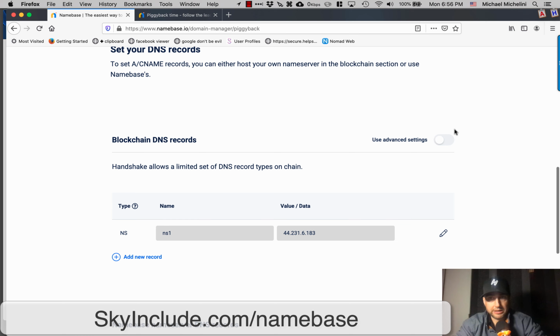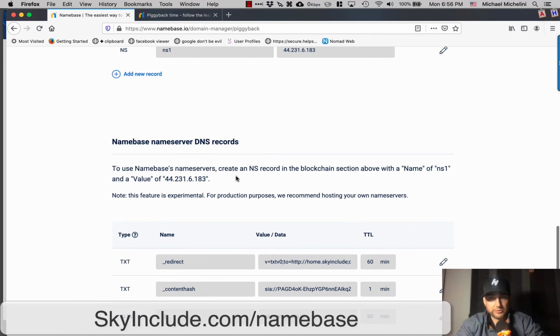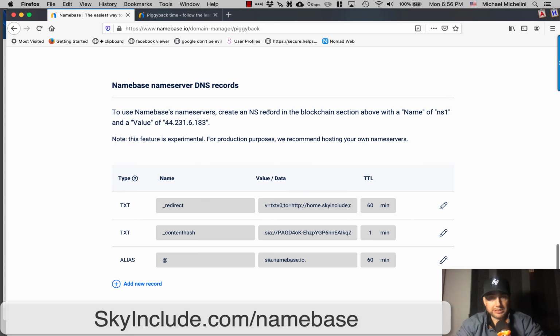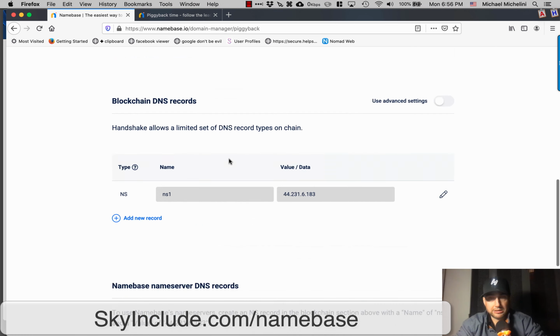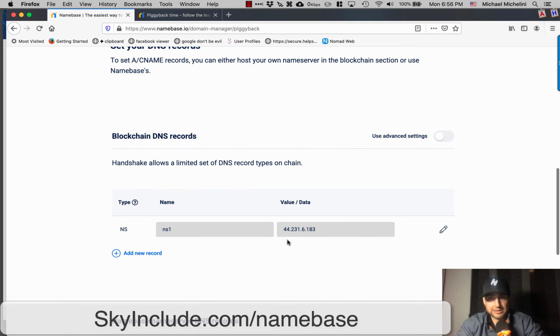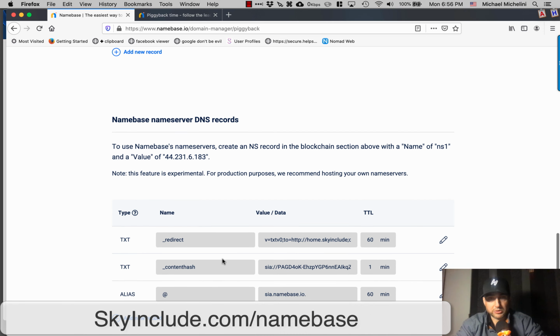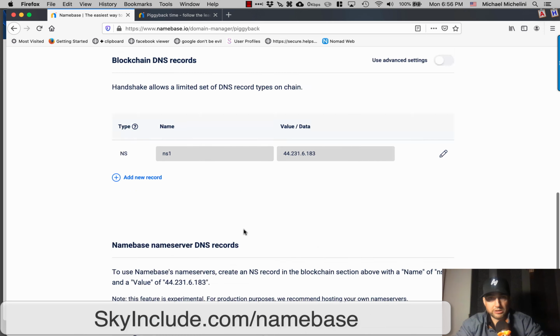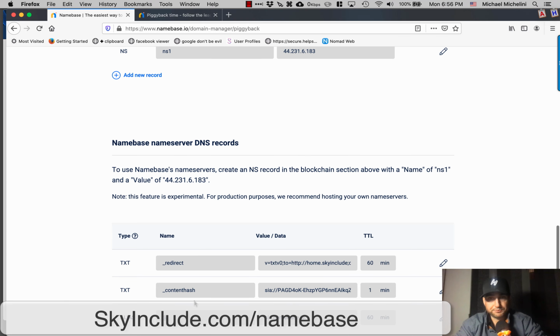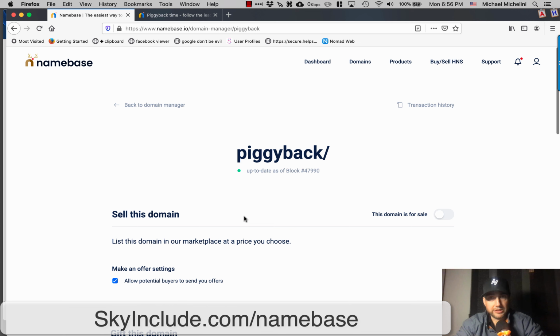Okay. And then advanced settings is for hash codes, other things. We've talked about that. And then the Namebase name server DNS. So this is locally in Namebase. It's not on the blockchain. So this is on the blockchain, but this is not, I believe. I'm also learning. But this is where the settings for the CS-Skynet are. We talk about that in another video. But I hope that makes sense.